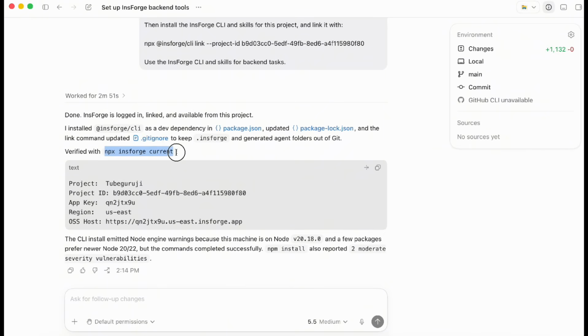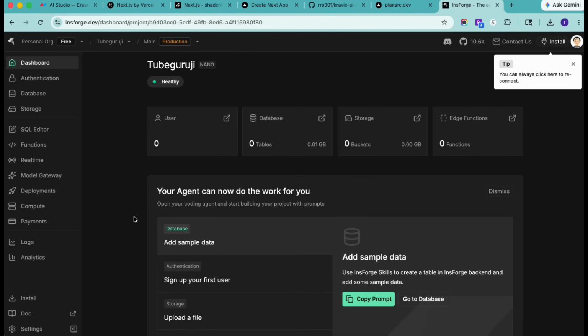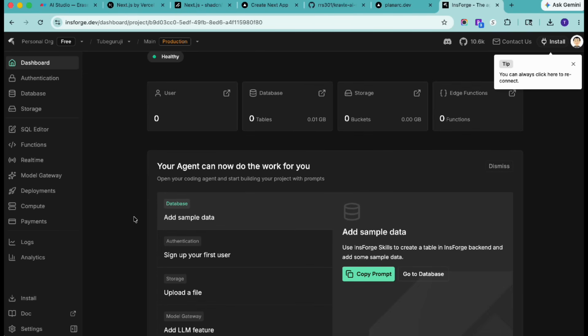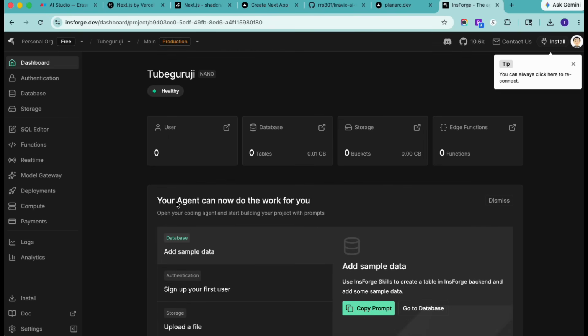You can even verify with npx InsForge current, and it will return the complete information, like which project, the project ID, the app key, and the OSS host URL as well. Now if I go back, you will see it automatically refreshes the page and shows you all the status for your app: how many users are connected, how many tables you have inside the database, the storage, the edge functions, and all the details. You can see the complete status on InsForge.